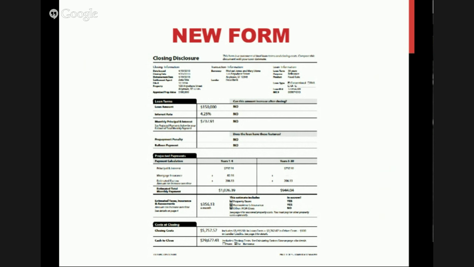The second area says projected payments. It gives you an idea in years 1 through 4 and years 5 through 30 on the 30-year note, excuse me, what your expected principal interest payments are going to be. And you can see that in our example, for years 1 through 4, the principal interest payment of $737.91 matches that disclosure up in the first section.